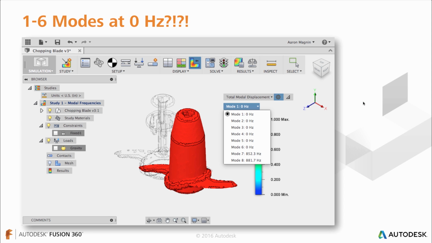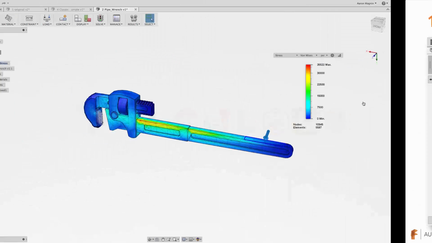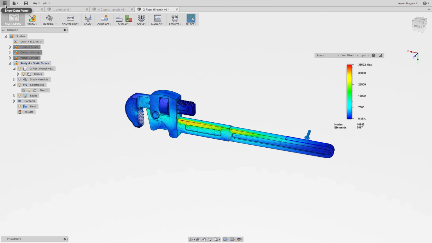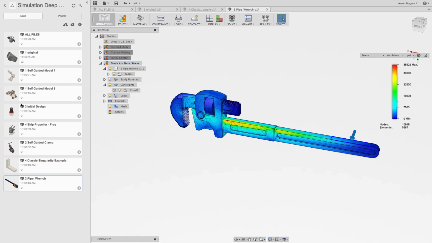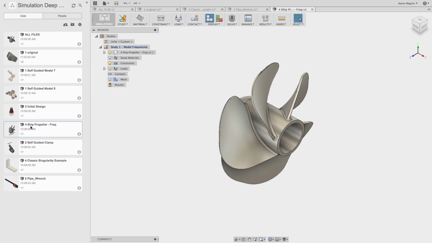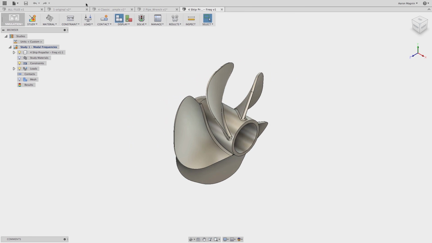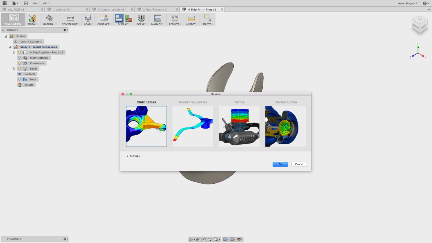This is an important one if you're running any frequency studies. And I'll do this real quick and I'll just show you how easy it is to run a frequency study. So we'll jump into my data panel and I'm going to open up this ship propeller. I thought it was kind of neat, but frequency studies are about as easy as you can get because you don't need to set up constraints. You don't need to set up loads. You can actually just look at the natural frequency of your geometry and it'll just use the material basically and the shapes, right?